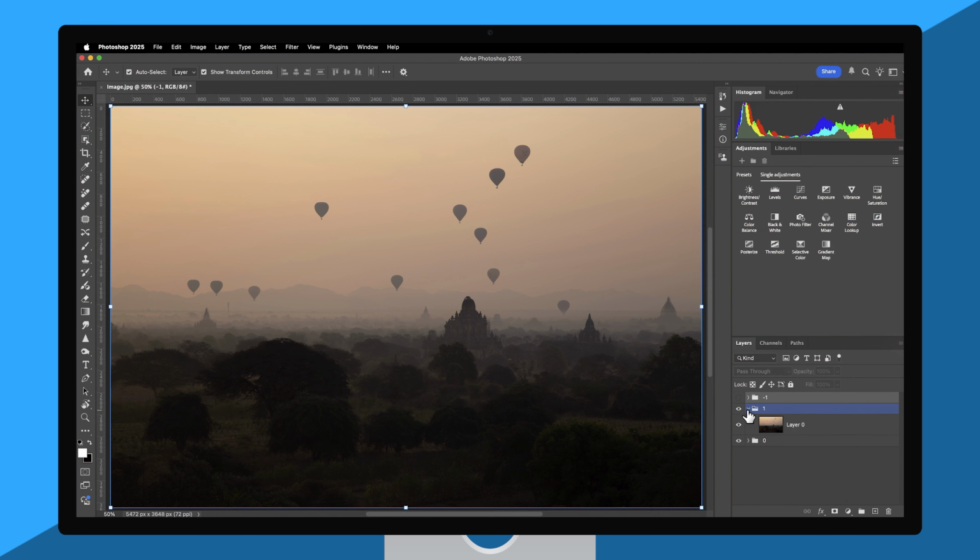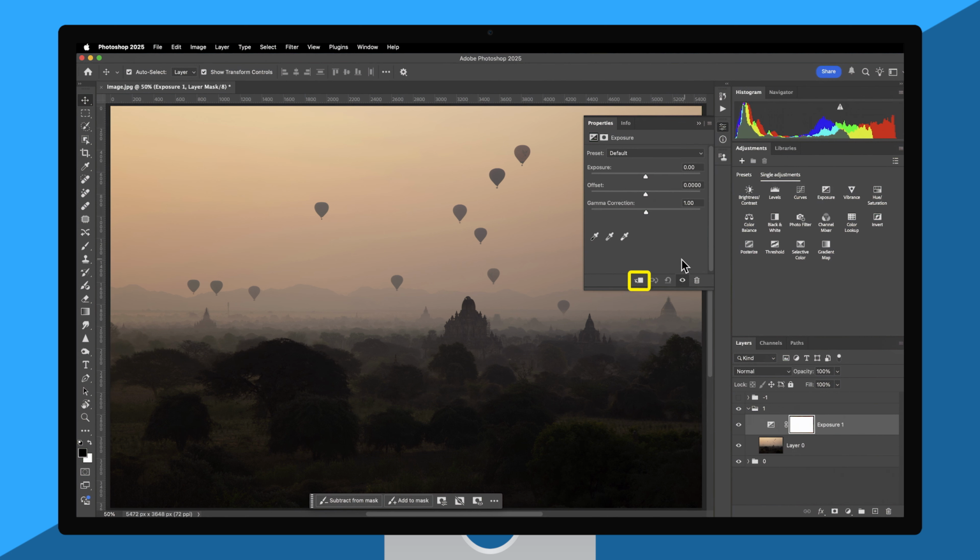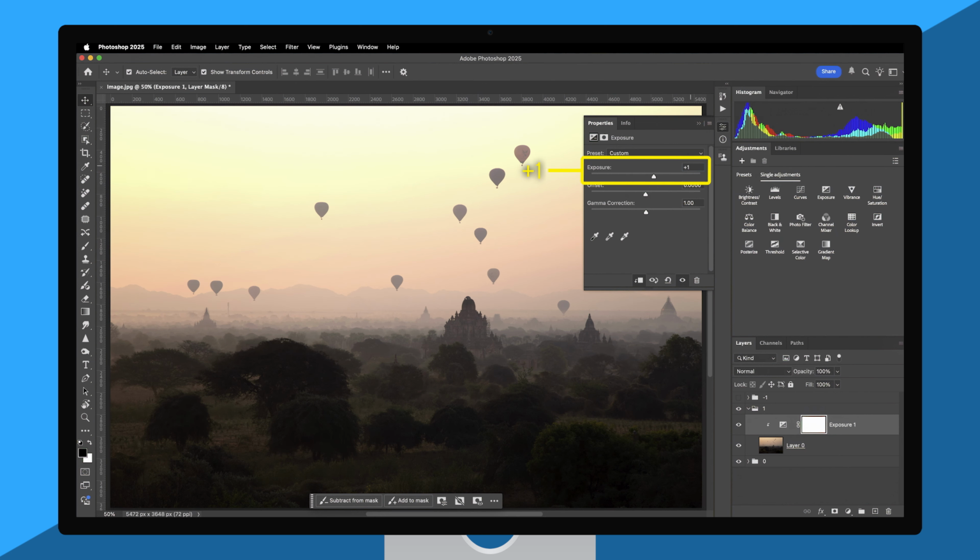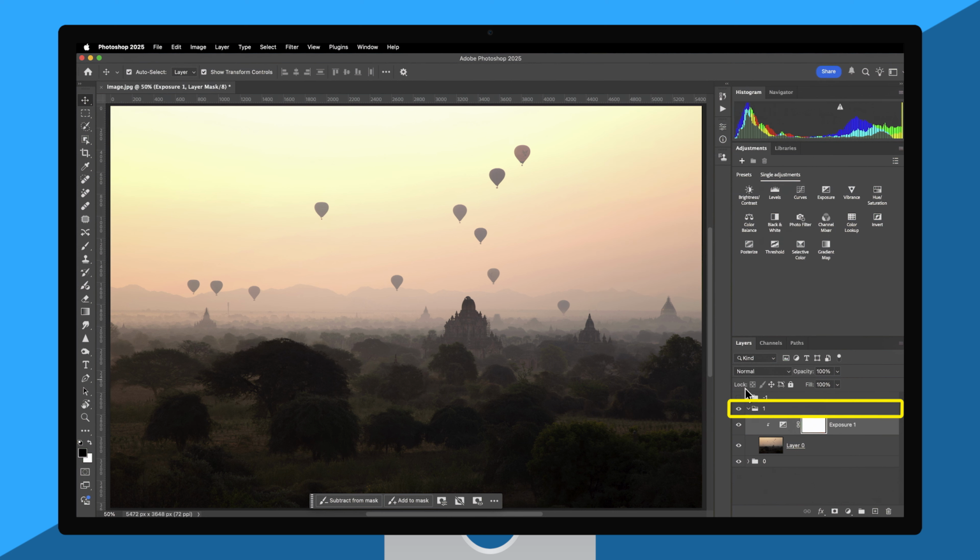Then, open folder 1, select the image layer, and then add an exposure adjustment layer. In the Properties window, select this icon to create a clipping mask. This action will bind the adjustment layer to the image layer. Then, set the exposure to 1. Now we can hide this Properties window and also minimize this folder.